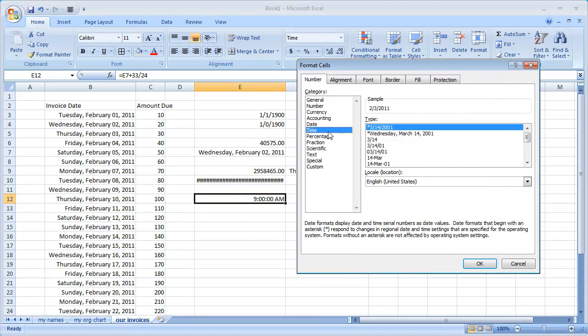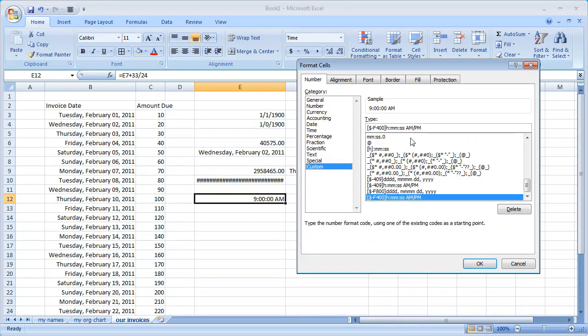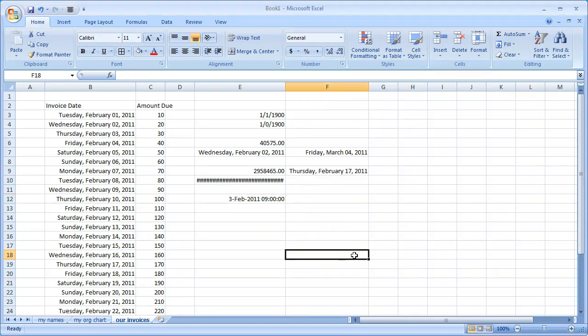At a time, either date or time are coming, but if I go to custom and type the format code like this, DMMYYYY HHMMSS, right? If I do that, you will see that I can see 3rd of February 2011, 9 AM. That's what it will be. That's what I get here. You will learn more about these formatting things in the formatting lesson, so I'm not going to elaborate that now.